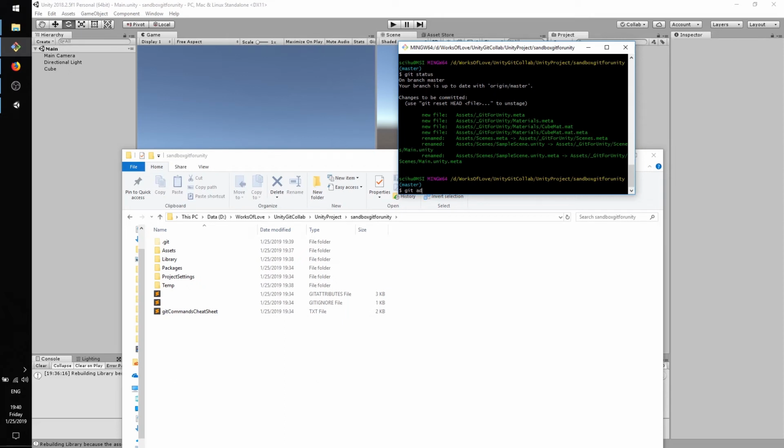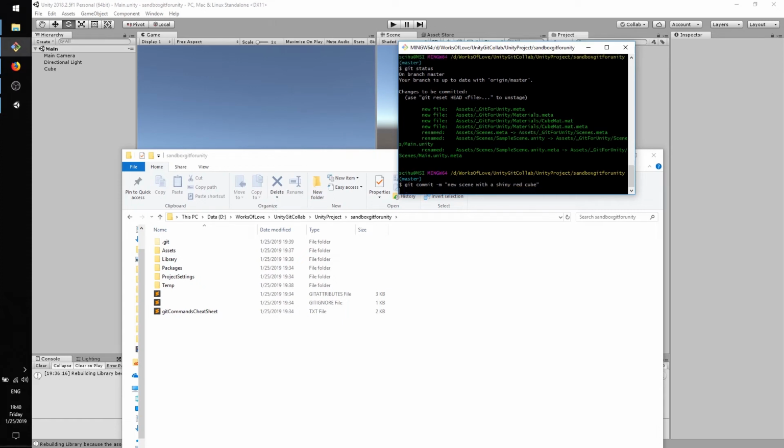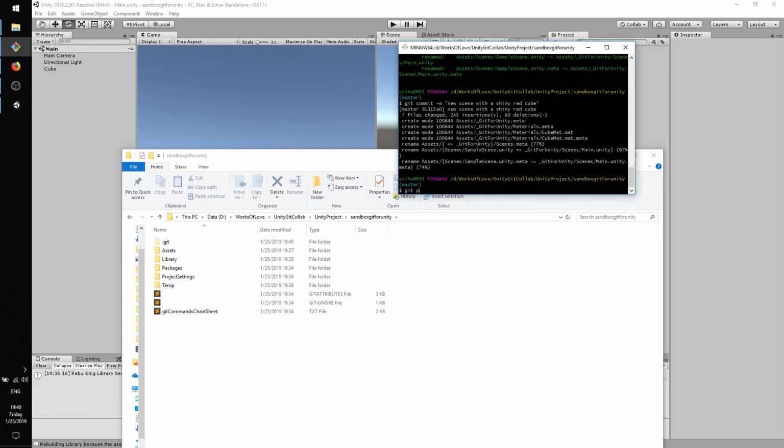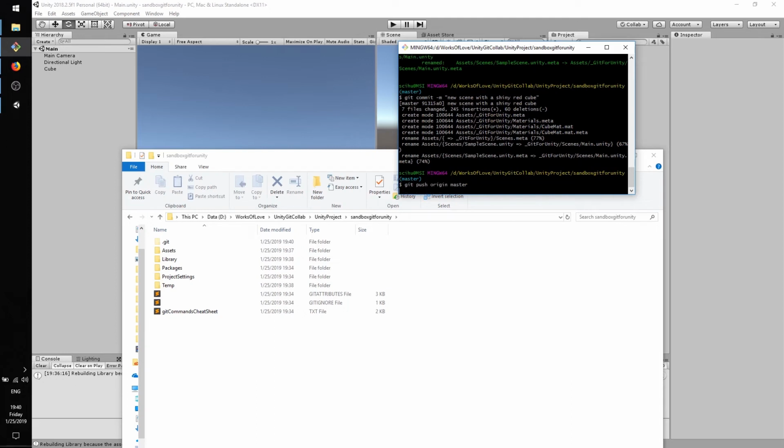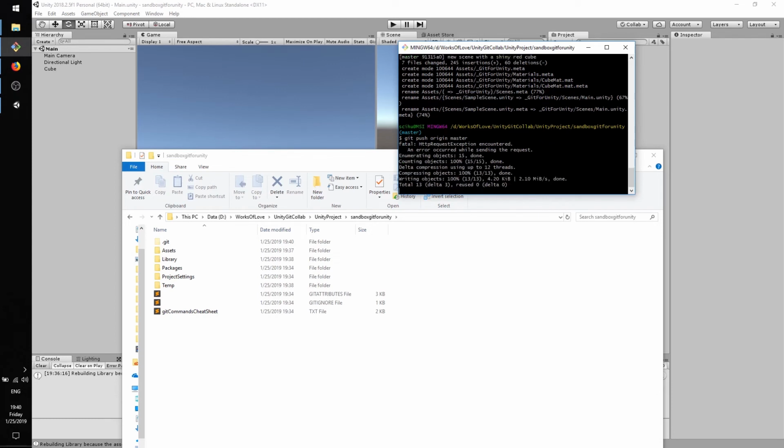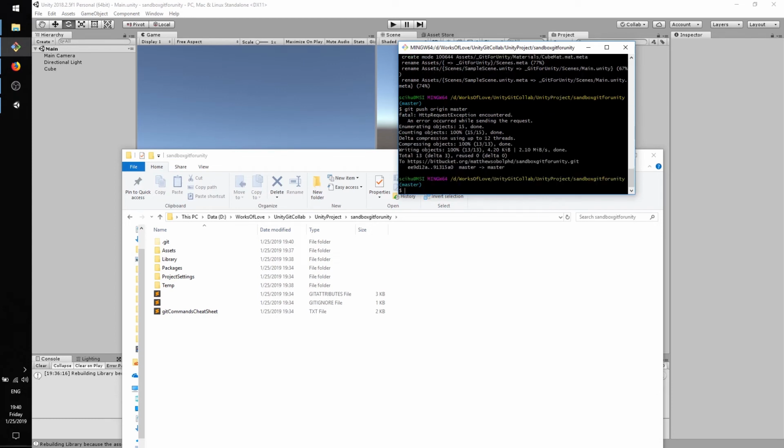And we want to say git commit -m new scene with shiny red cube. Okay, and once again git push origin master. Now this is coming from my other account. Great, so that went through.